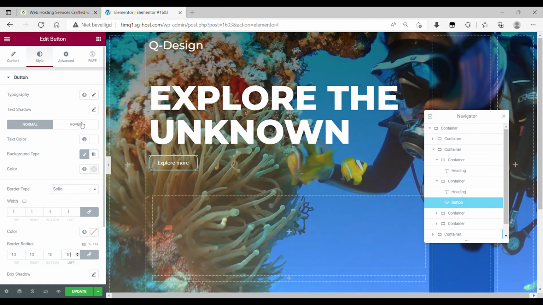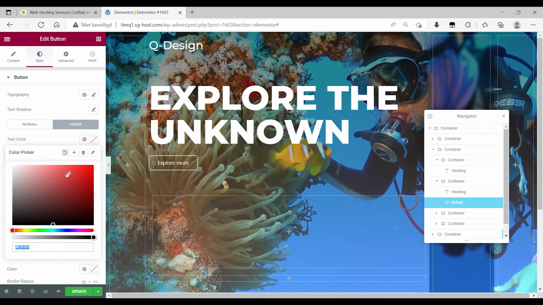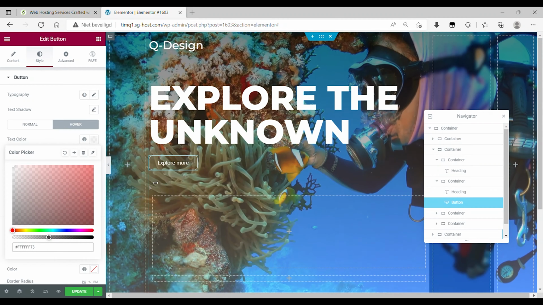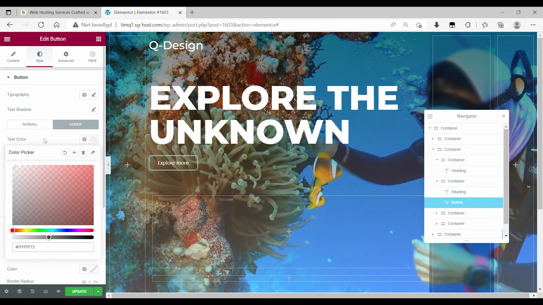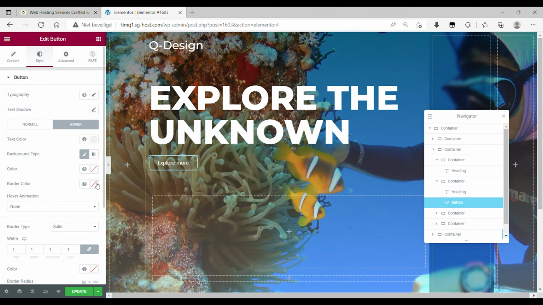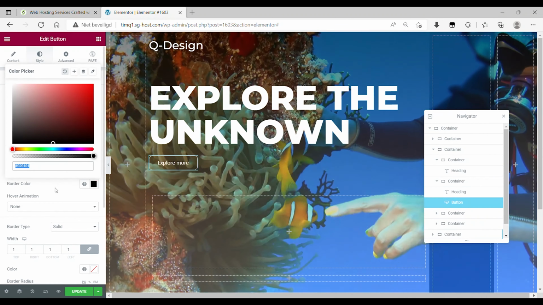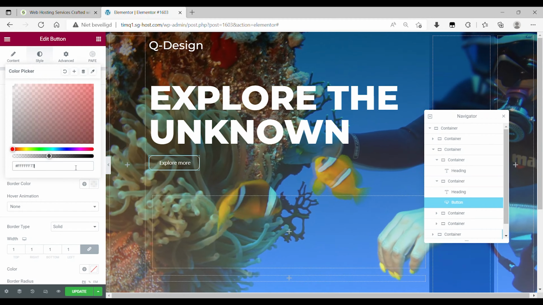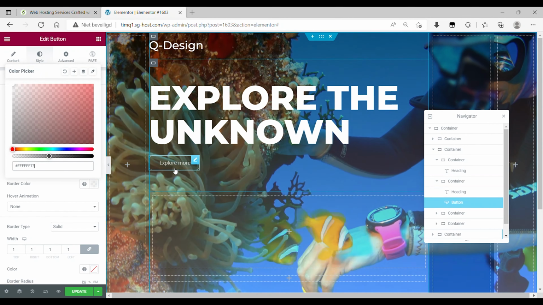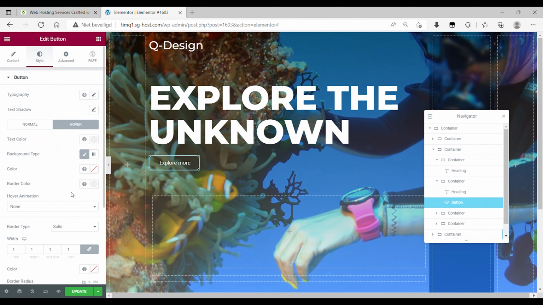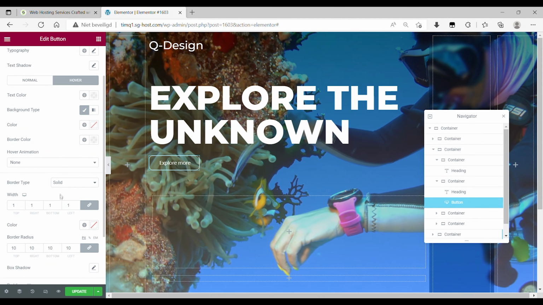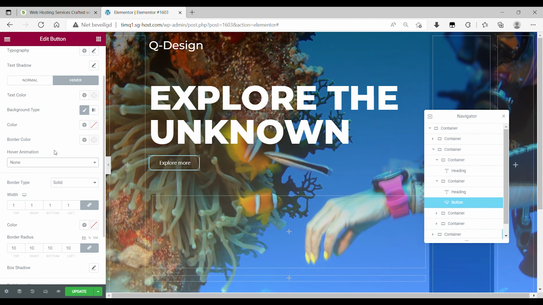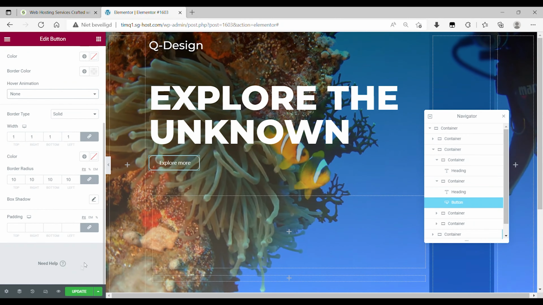Then we go to hover. When you go over the button, I want a smooth small change, so I make it a little bit transparent. You can see the text is already changing. I also want the border to change, so copy this one. Now you can see it's also changing. I don't want a grow effect, but if you want, you can put in another hover animation here. But I like it like this.